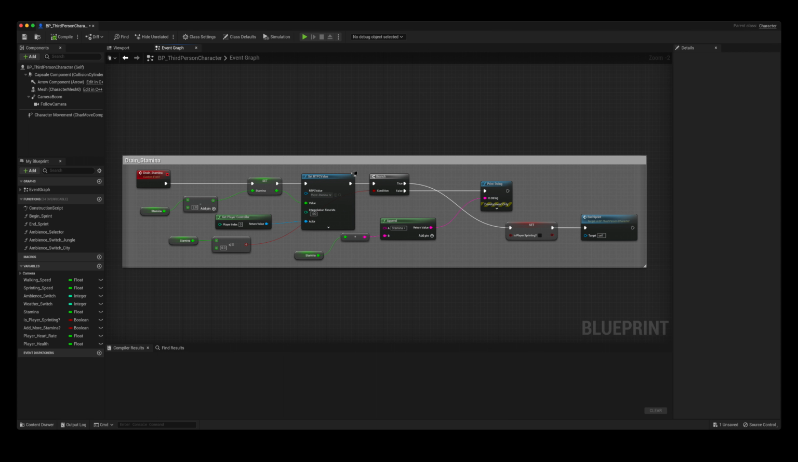It then checks whether the stamina is greater than or equal to 0. If it is, it then sets the isPlayer sprinting boolean to false, followed by the end sprint function. Whilst this is all happening, there is a print string function with an appendage of stamina equals, which you will see later on in the video.